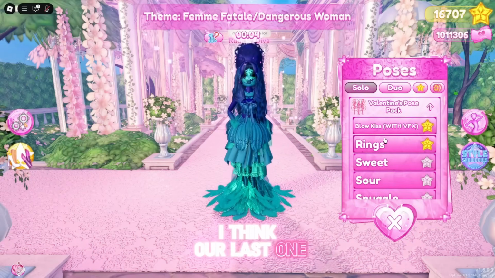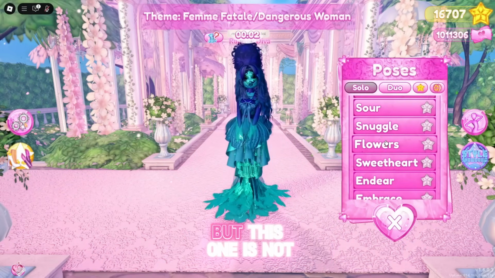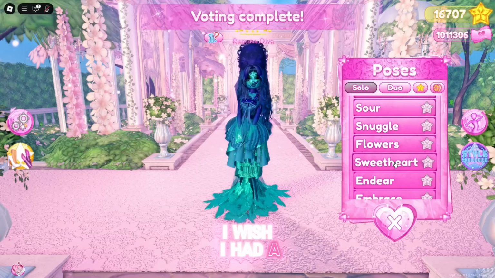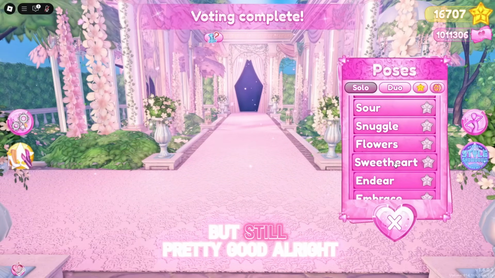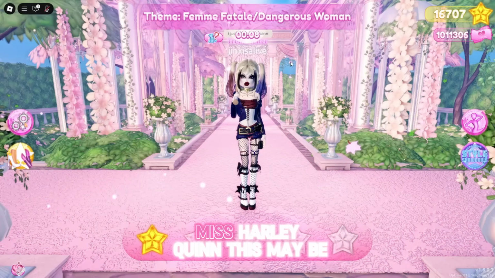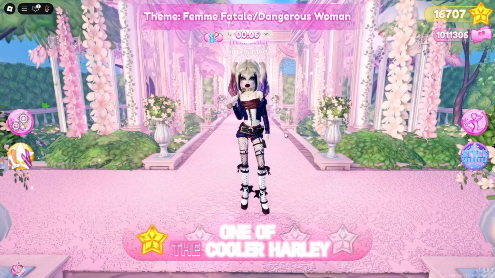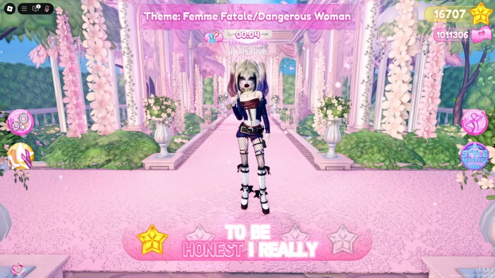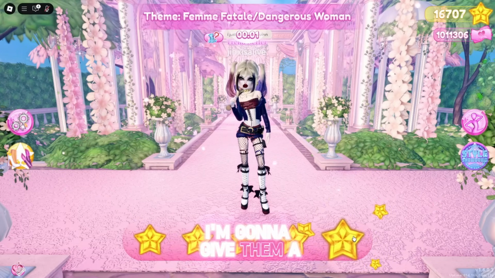I think our last one was definitely a little bit better, but this one is not too bad. I wish I had a little bit more time to perfect this, but still pretty good. All right, Miss Harley Quinn. This may be one of the cooler Harley Quinns that I've seen, to be honest. I really like what they came up with. I'm gonna give them a 5.